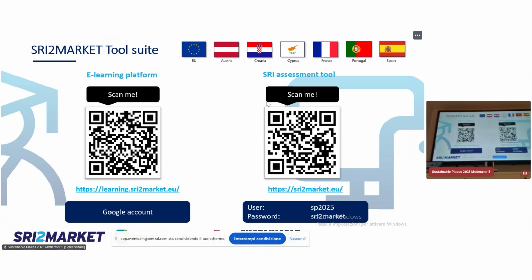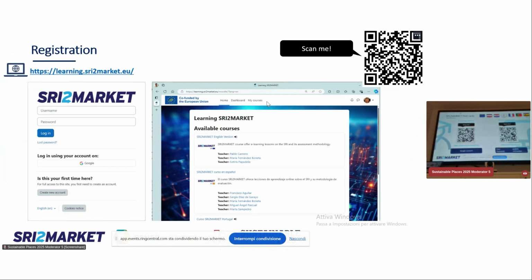The assessment tool has a public part and a private part. The private part is accessible via individual login credentials. For this workshop, I have prepared this user and password, SP 2025, password SRI2Market. So it's possible for you if you want to go into the tool. The registration for the e-learning platform is very easy, just with a valid Google account. It's true that you need the verification and confirmation of your email and your data and so on.